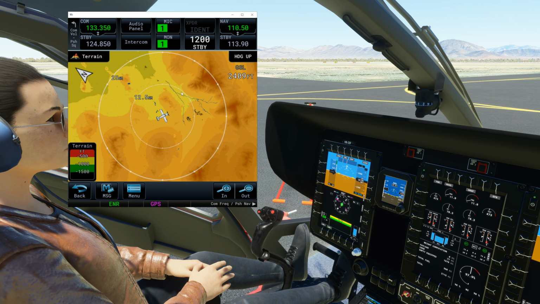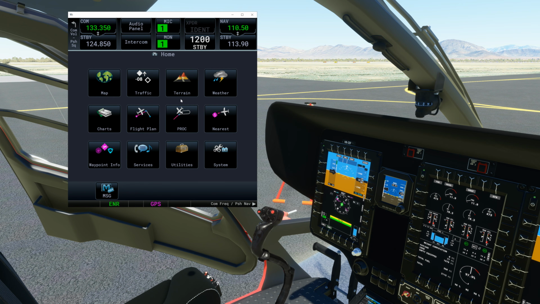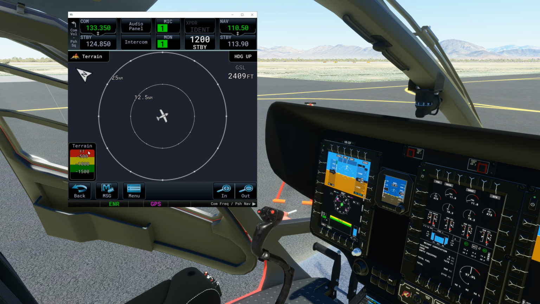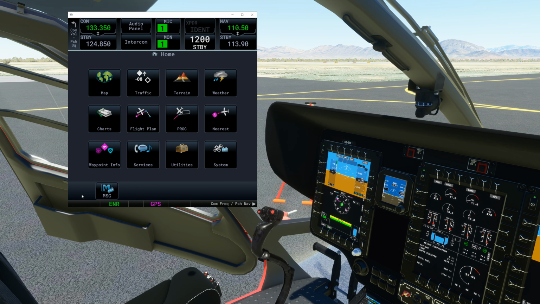Terrain. Again, pretty self-explanatory. I'm just seeing how everything works. Oh, that's nice. It gives you a nice scale: 500 feet, 1,000 feet, 1,500 feet for green. Although, now we don't have anything. Did I turn it off? Huh. I wonder why we're not getting anything now. We were a second ago. Maybe I'm moving too quick.